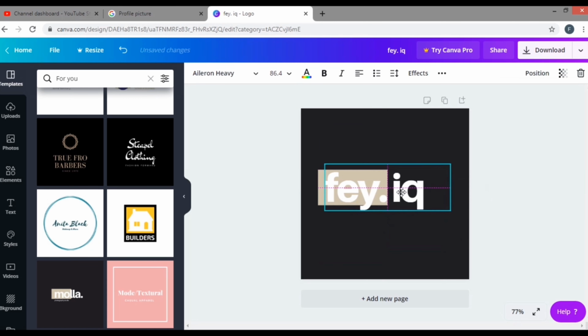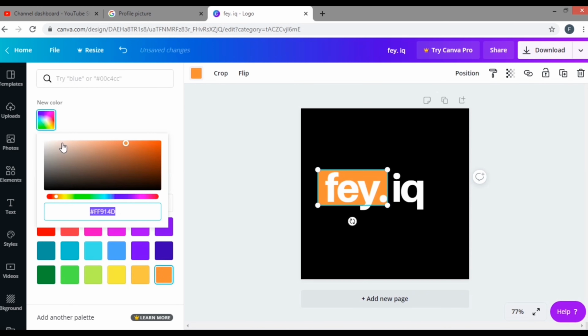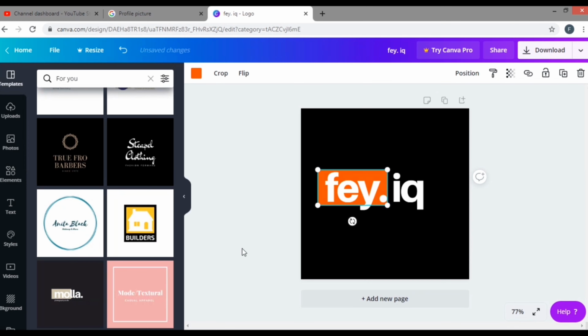You can also change the colors in the background, and you can also change the colors of the elements in your design, as you can see. Now once you're done with your design, or if not, you can go ahead and try out the different designs until you feel better and comfortable with the channel logo.